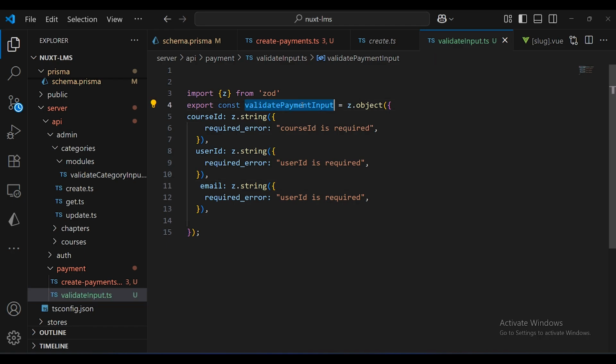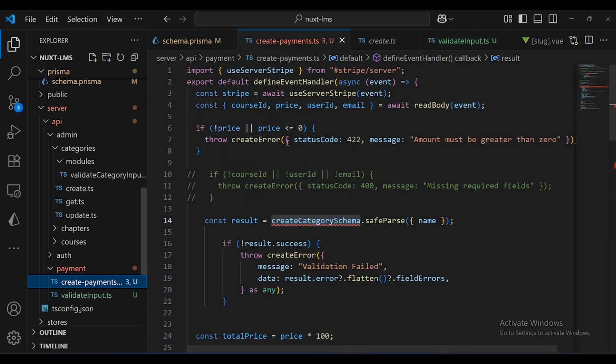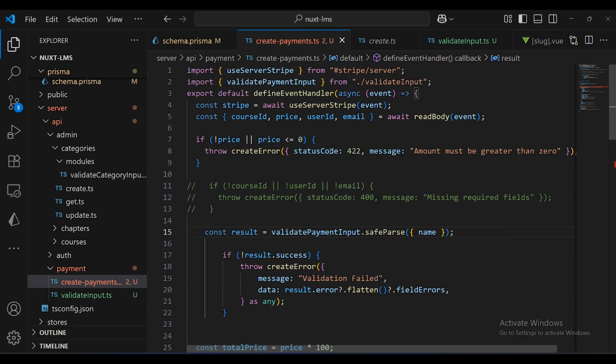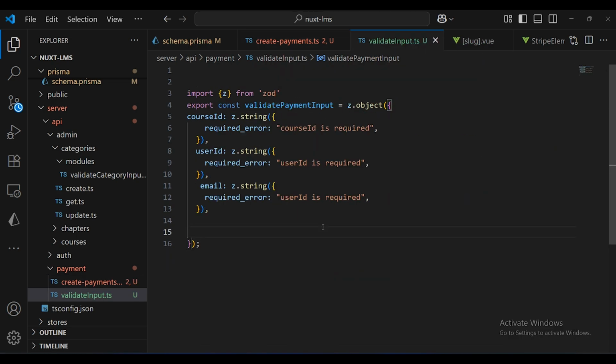We're going to copy that constant and pass it in here, and we're going to import it. Now we are going to copy these inputs and pass them to the save price function, and we're going to add the price here.